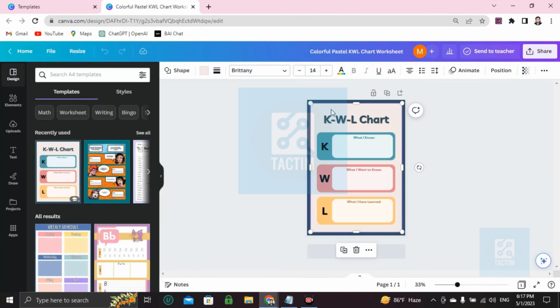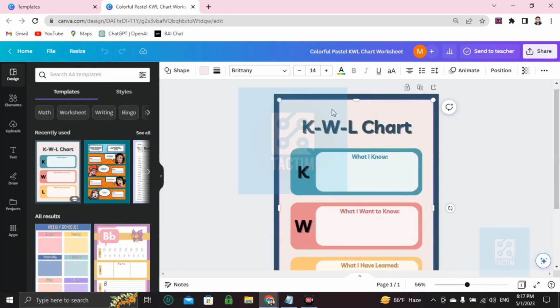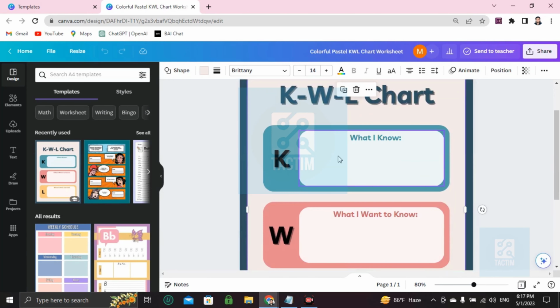If you want to zoom this, just press Control and scroll up with the mouse. It will zoom like this. Here you can see KWL chart, what I know. You can double click and write here what you know.